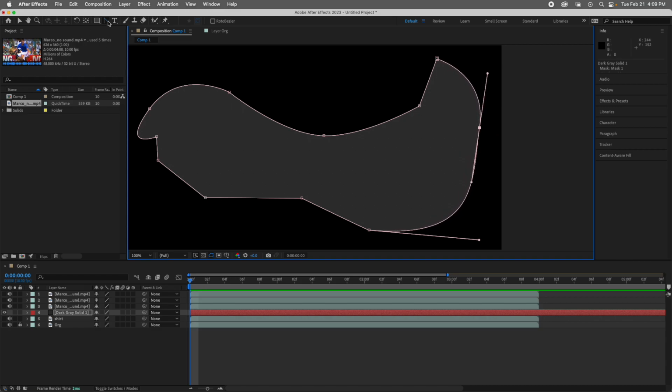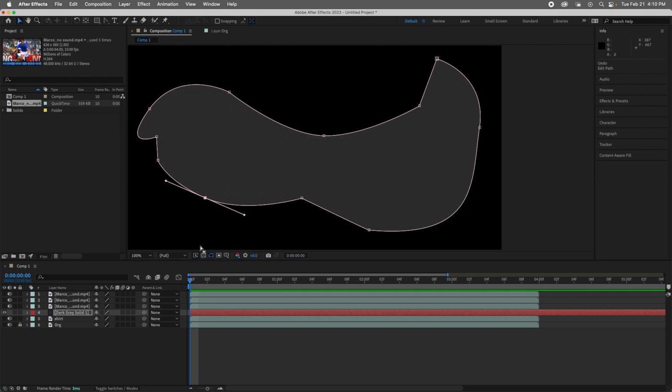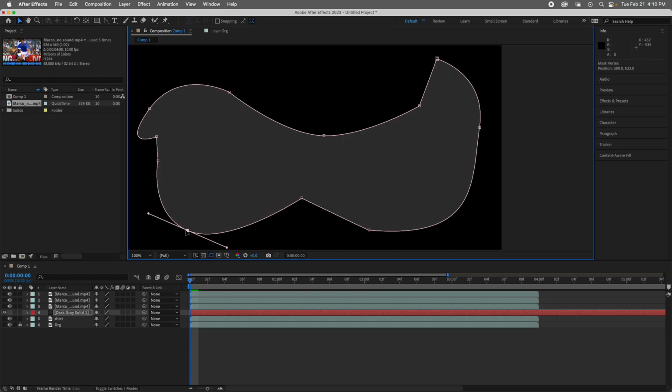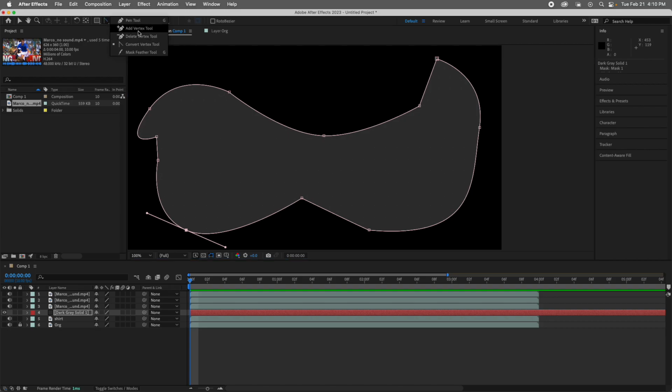Yeah, too angular. Use this convert anchor point tool, like this. And if you want to move this anchor point, don't use this, use the selection tool. You can go like this. What if you'd like to add additional points, vertices, in between this anchor and this anchor? You can use this add anchor point tool.